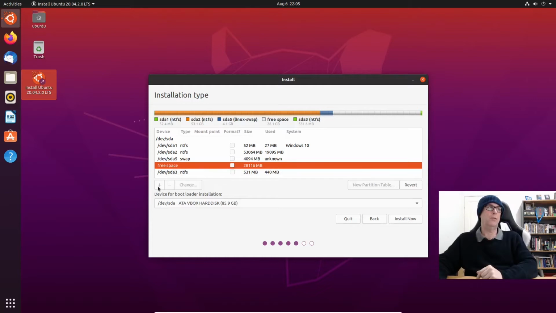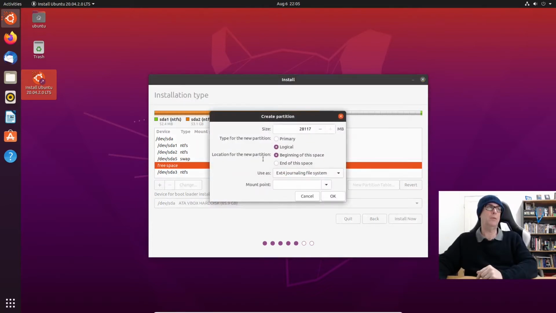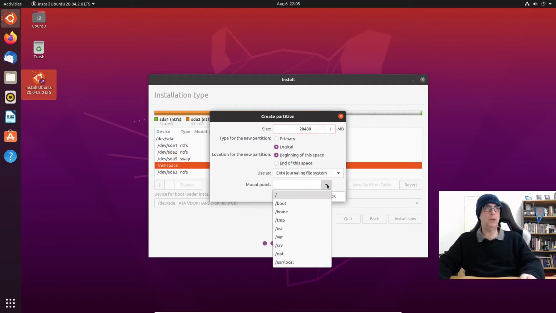So click on the free space. We can click the plus button if we want. It will be logical. I'm going to create a 20 gigabyte partition exactly, which is 20,480 megabytes. It's going to be an ext4 partition, and it's going to be mount point root.